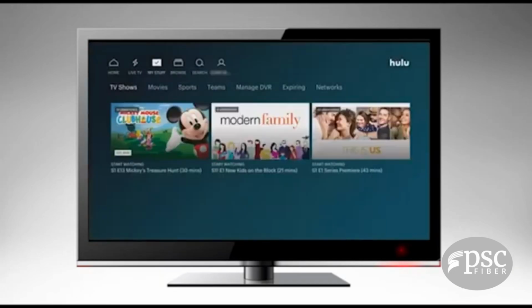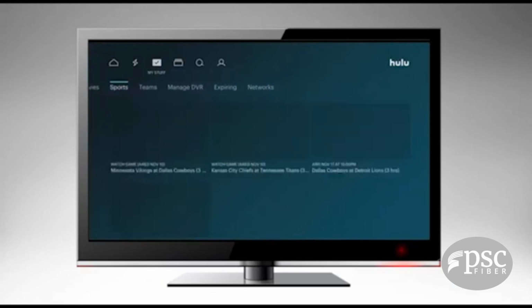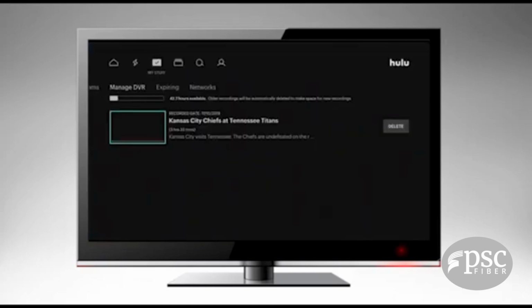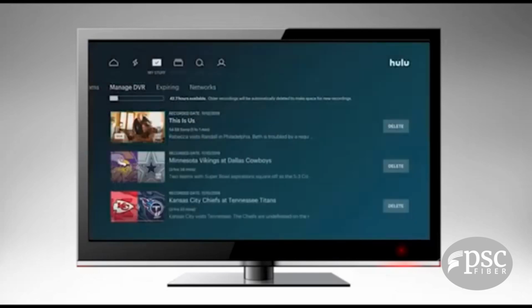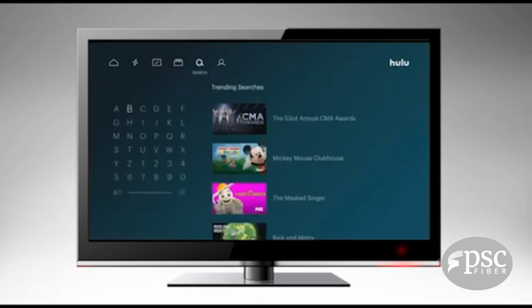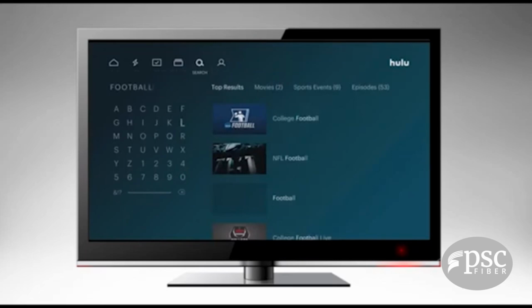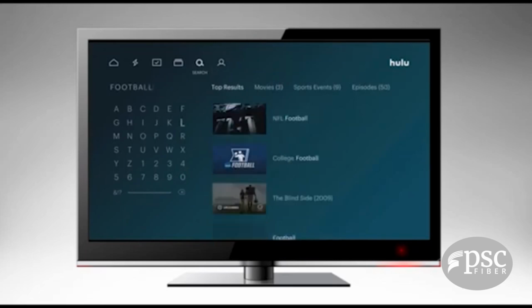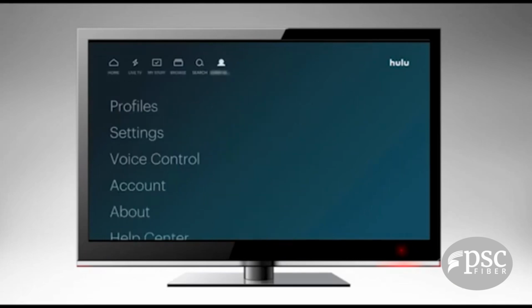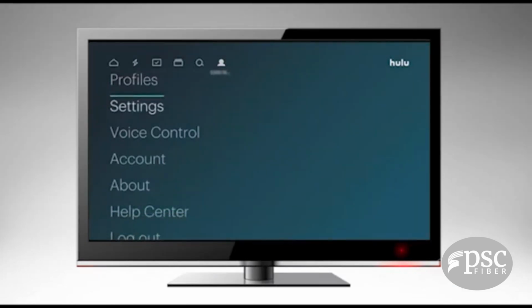My Stuff, located at the top of your screen, will give you access to shows, movies, sports, and teams that you have favorited, as well as your DVR. Using search, you can search for programming by channel or show name, actor, or any interest you might want to search for. To the right of search is your account settings. Here, you can manage family profiles, change settings, and log out.